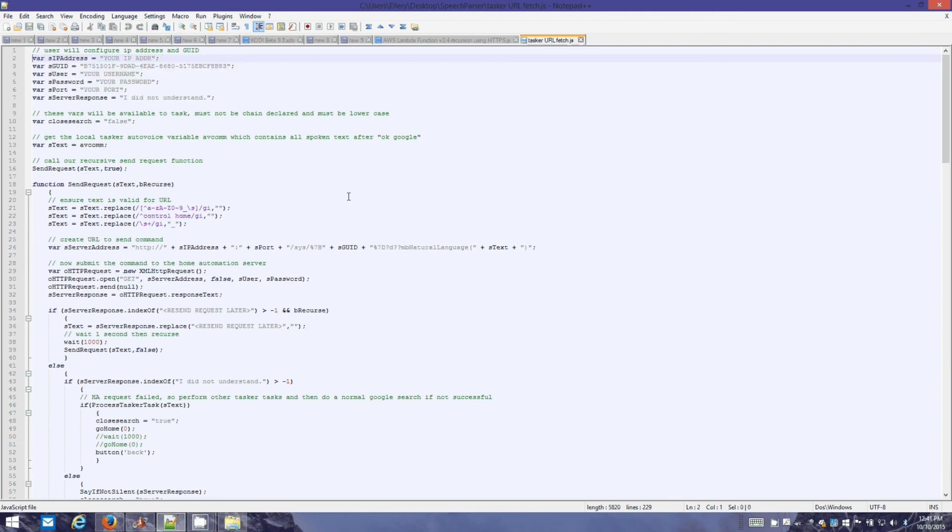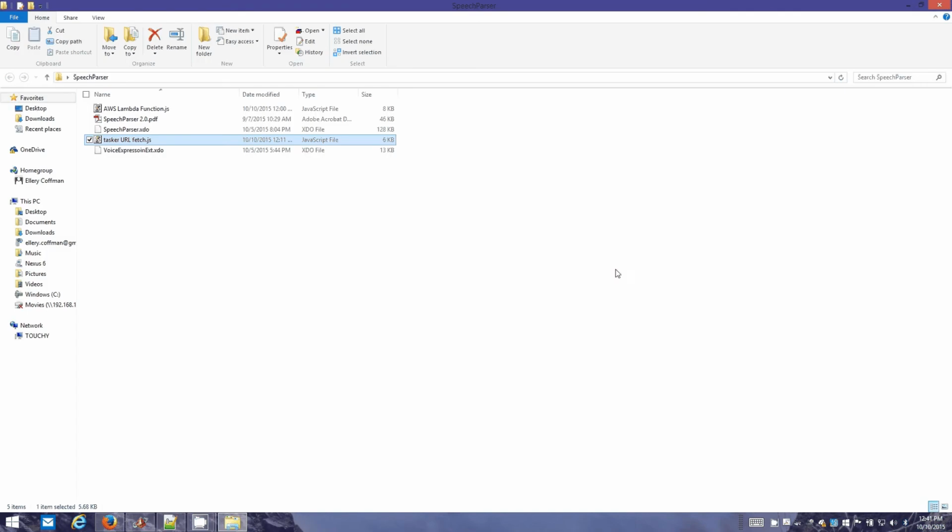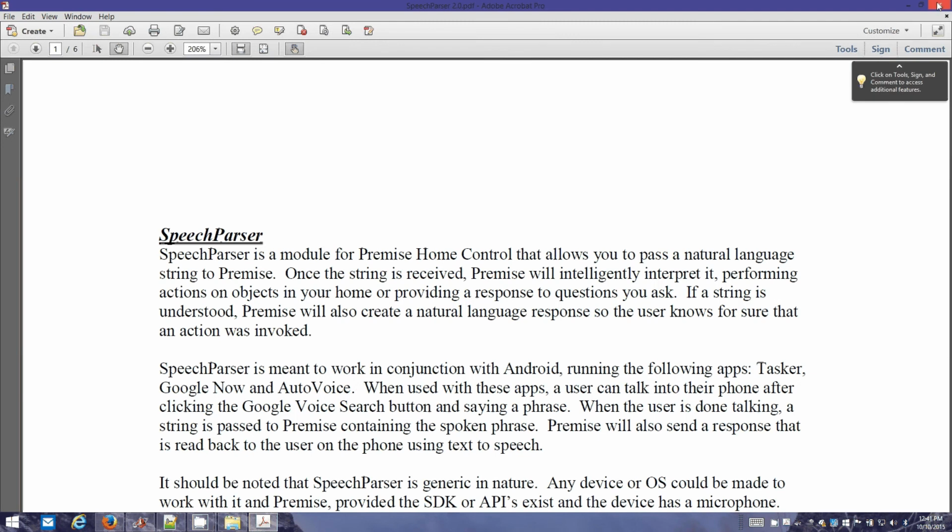So before we get distracted with this, let's just go ahead and show you how to set SpeechParser up at Builder, Premise Builder, because I think that's really the first step. So to do that, you probably want to read this PDF file.